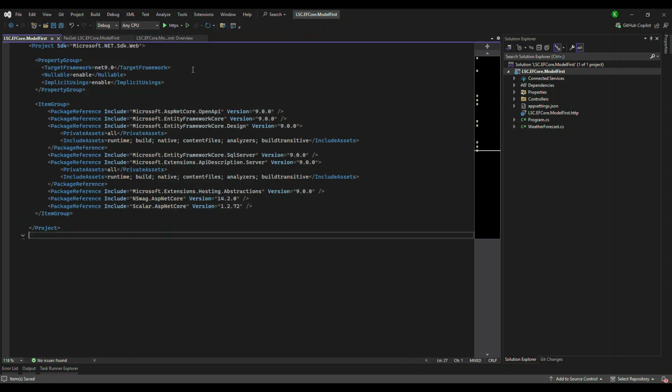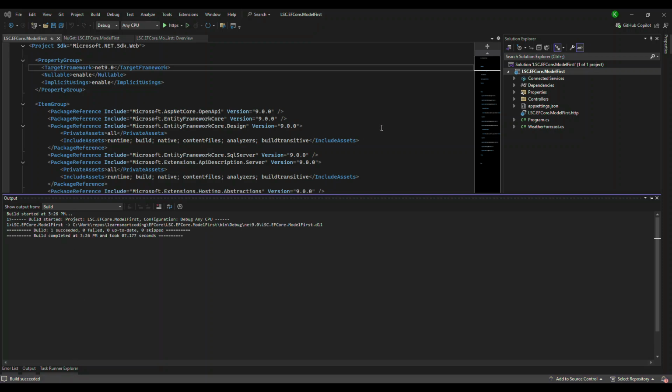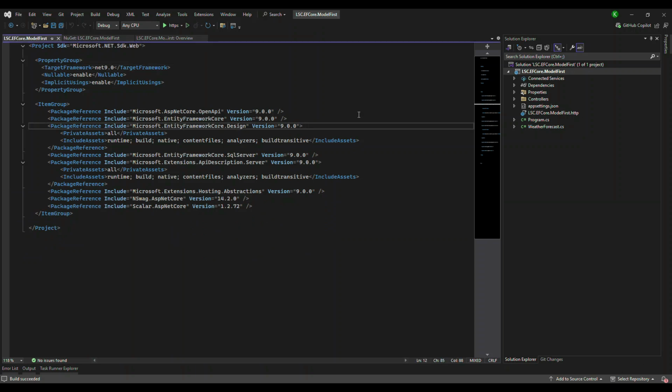So once I save it, and if you do a Control-Shift-B, which will build the project, and if everything is correct, the project will build. You will see a succeed message here. See, you got the build succeeded. Now let's do one by one.